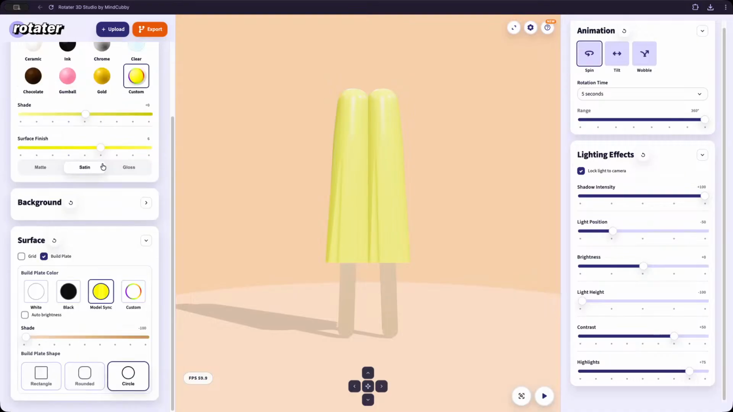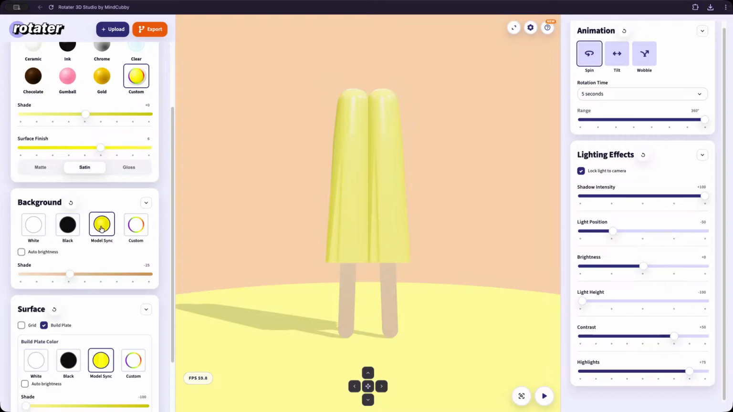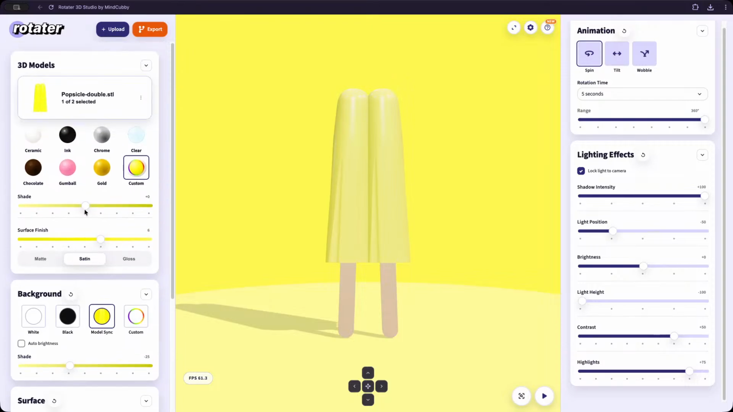Right now background sync is showing the popsicle here, but it's actually the stick, but I'm going to switch to that. Oh, that's for the surface. We're going to do the same for background. Okay, that's kind of cool. Let's see. Anything else I want to change before I export a yellow one?